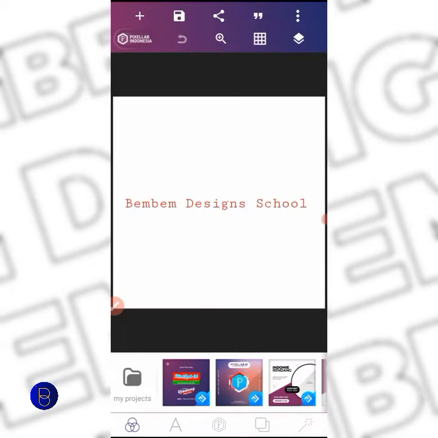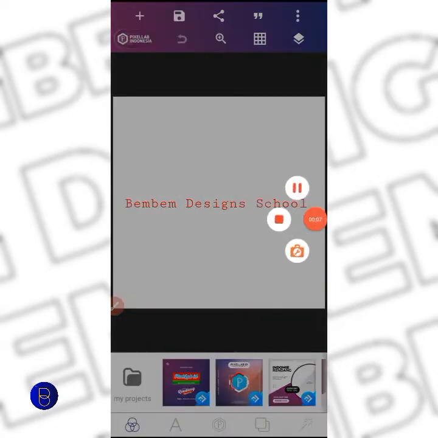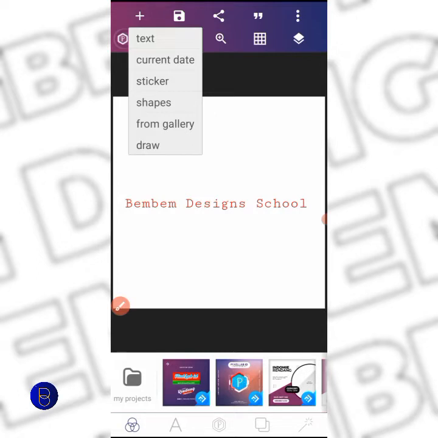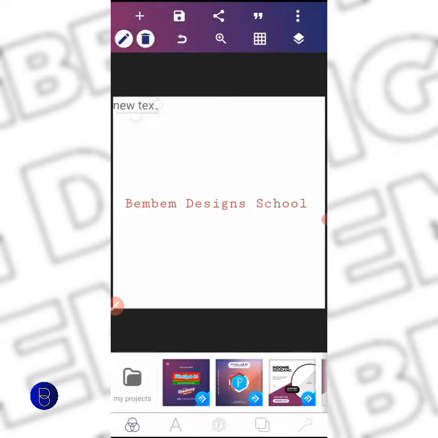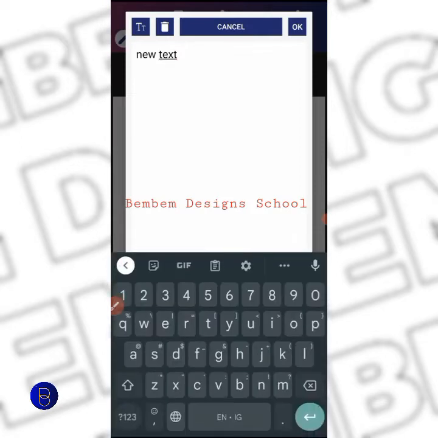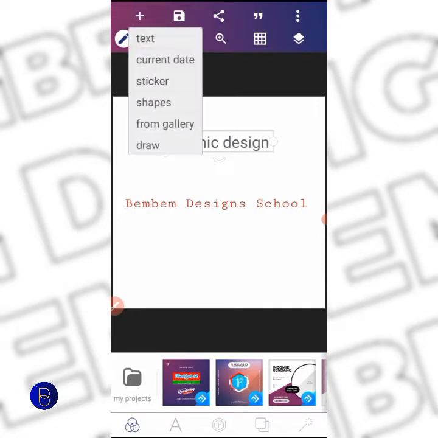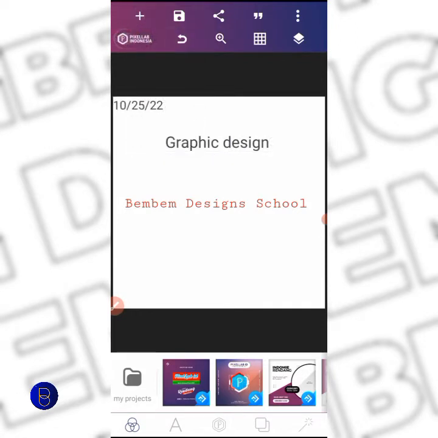So you see this plus sign up here. Let me enable my brush so that I can show you all you need to see. So this plus sign here. Alright, so I'm just going to tap on it. You see a lot of options: text, current date. So with this you can input your text, edit it. Let's say we write graphic design. Okay, so that's that. You can put the current date. Today is October 25th 2022.